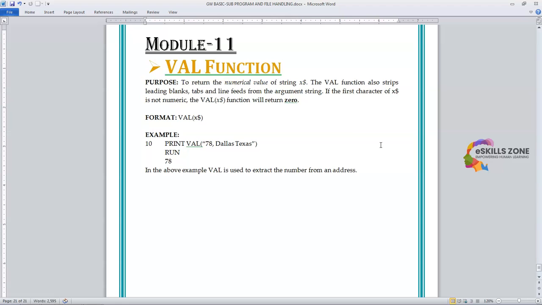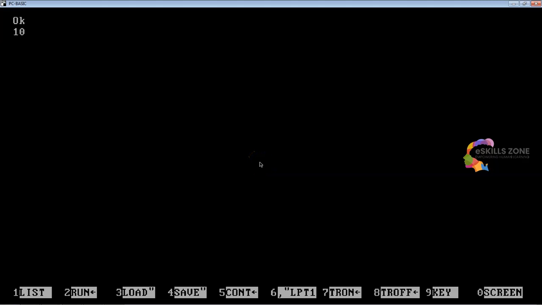Now we will discuss this program in the IDE of the GW-BASIC programming language. So let's switch to the IDE. Here we are, viewers. On line number 10 we will type PRINT VAL("78, Dallas, Texas"), closing the double quotes, then press the Enter key and the F2 key. You can see 78 is extracted from Dallas, Texas, which is the numeric value.